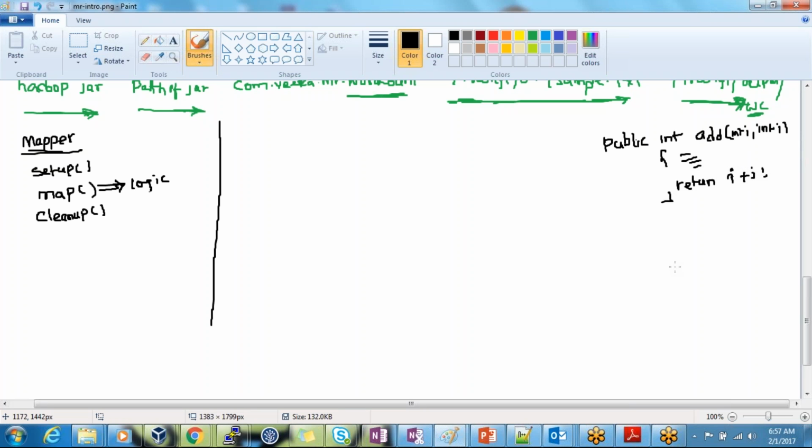So this method has to be called from somewhere, from the main method, and we'll create our object. Object dot whatever the object you have created, and we'll call the add method by passing some values, 10 comma 10. Correct? Yes or no? The same way, your map method is also a method, which will take two types of variables.